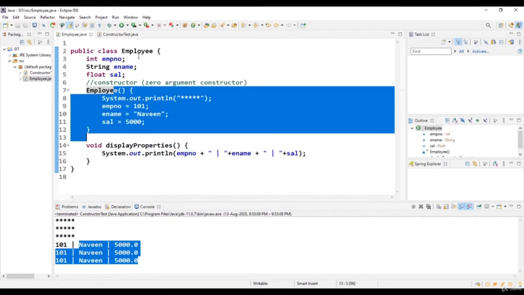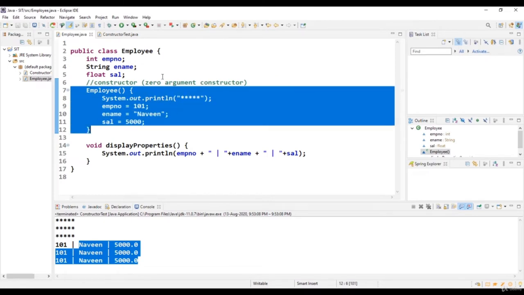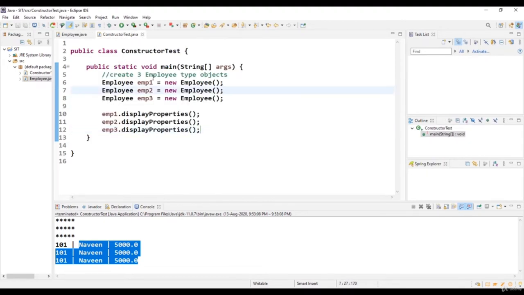So there are two types of constructors. One is the default constructor, not the zero argument constructor like this one. The constructor created by the compiler is called the default constructor. And the compiler will create a constructor only if no constructors are available in the class. So here, the compiler will not create a constructor. Whereas for ConstructorTest, when it is being compiled, the compiler creates a default constructor as well as the main method. Hope you are clear with this one.